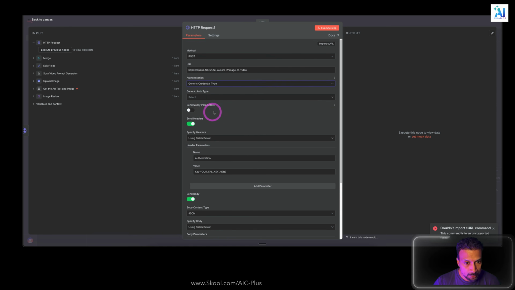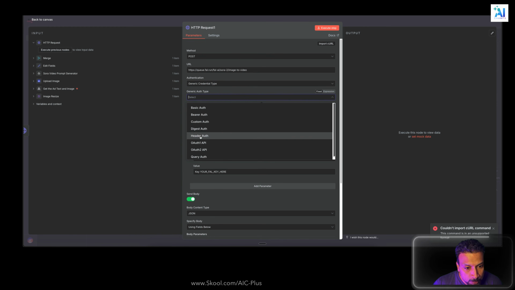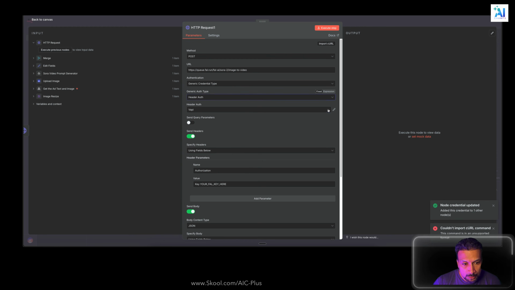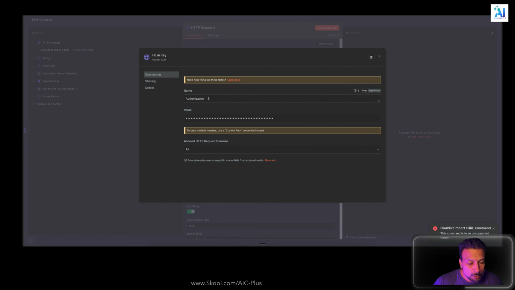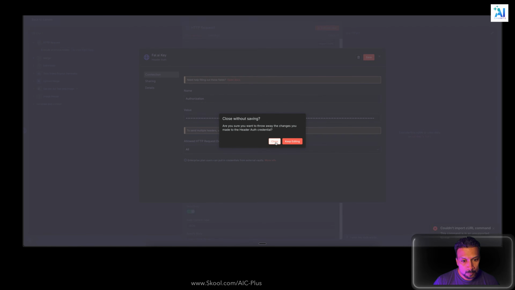Authentication is going to be generic. The auth type is going to be header auth. All right. And then you create a header auth. You name it Authorization, and the value is going to be Key, space, the API key. Again, I repeat, the value has to be Key, then space. You won't be able to see it. It's Key, space, and then your API key. I'm not going to do that because I've already done that once.